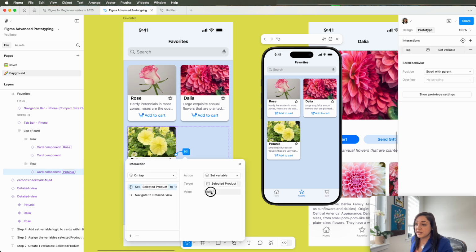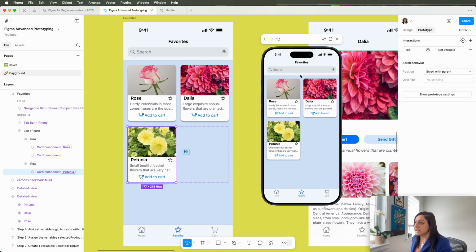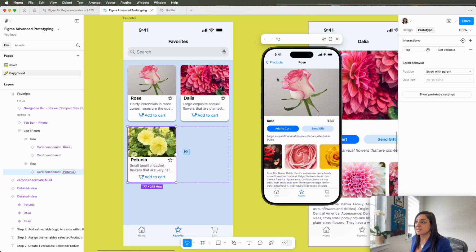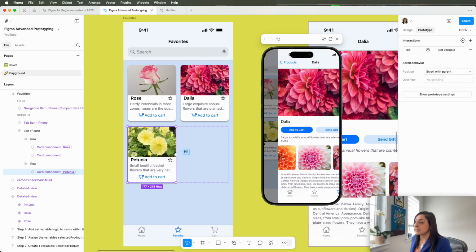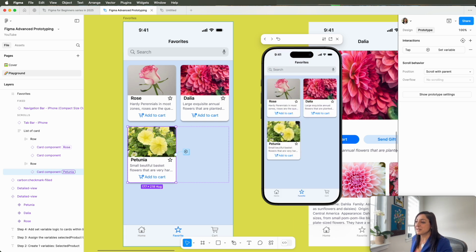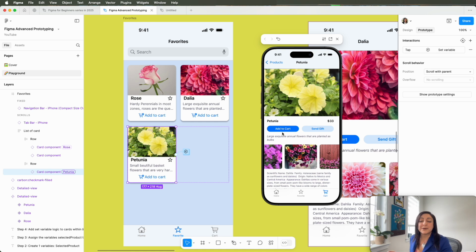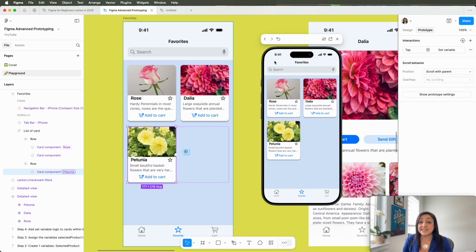I'm going to open the interaction and change the value this time from dahlia to petunia. Now, let's go back and test if this is working. With my preview open, I'm going to click on rose. Here you go. I slide into rose. Click on dahlia. I slide into dahlia, and click on petunia. We slide into petunia. Hooray! This is our desired outcome.